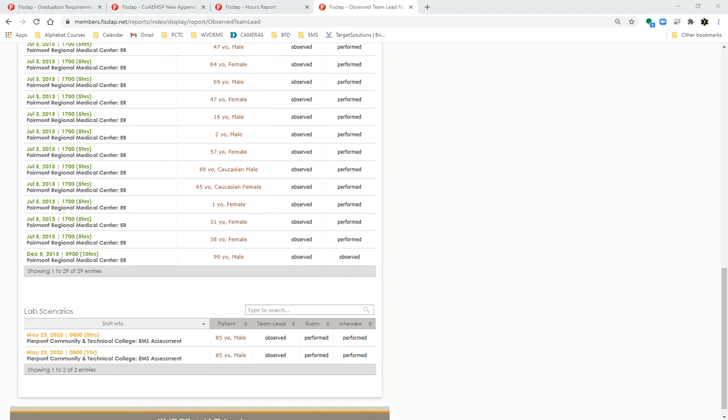Hopefully that clears up some of the things on how to process reports and to be tracking and understanding where you're at in the clinical and practicum phase.